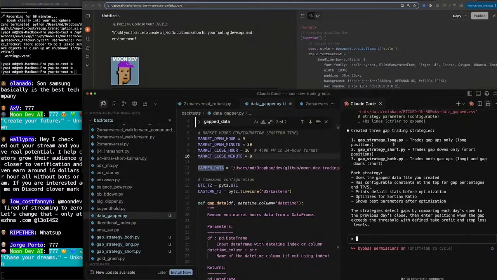Created 3 gap trading strategies. Gap strategy long: trades gap ups only, long positions. Gap strategy short: trades gap downs only, short positions. Gap strategy both: trades both gap ups long and gap downs short.